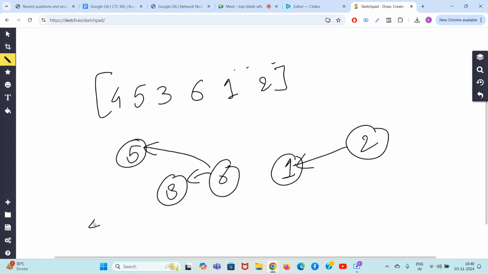4 and 6, yes, valid. 5 and 4 is also valid, right? Right, right, right. So 5 to 4 is also valid. But the answer to this is no.